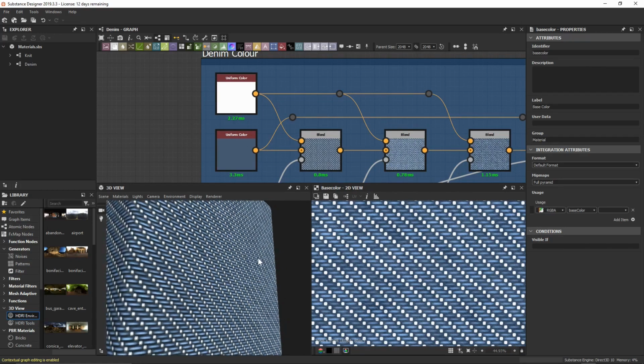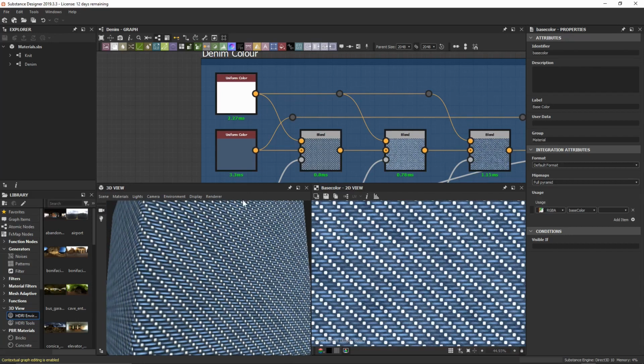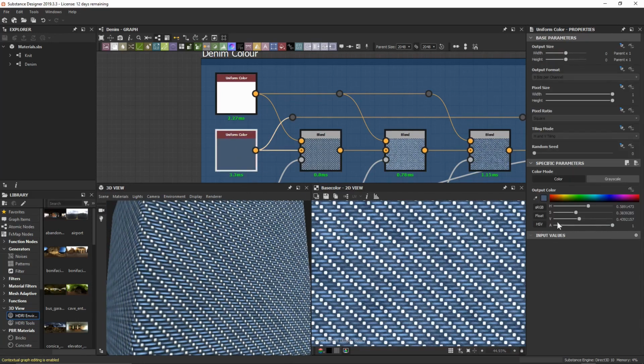If we take a look in our 3D view here, and I just change the hue of our primary navy blue, we can see that this very drastically changes what our denim looks like. We want to have this kind of functionality in our other applications, just to make it a very convenient change so we can do it on the fly.